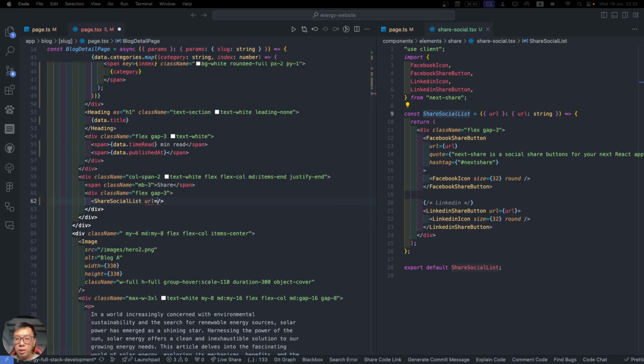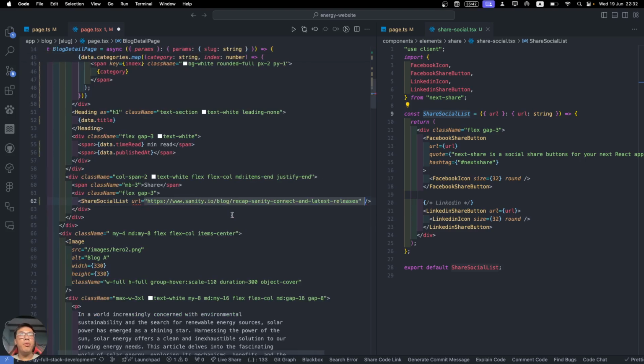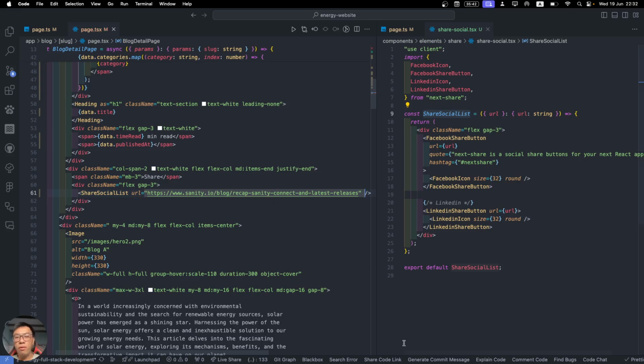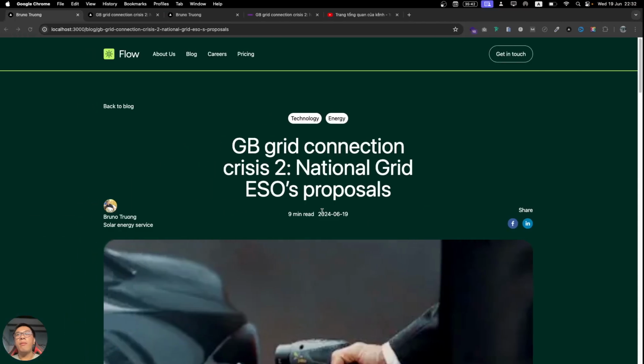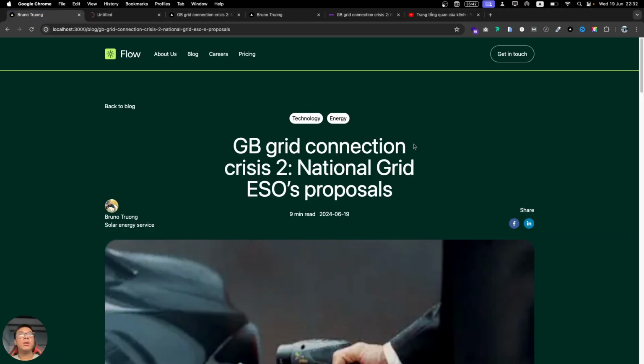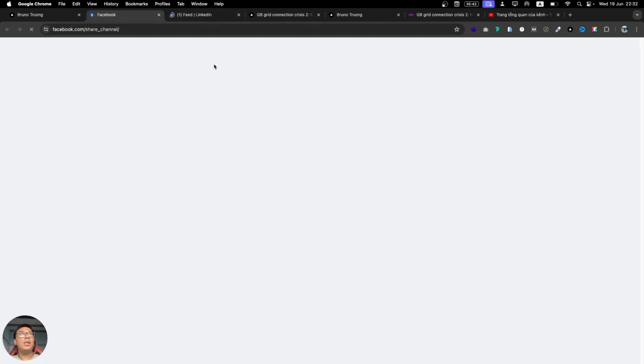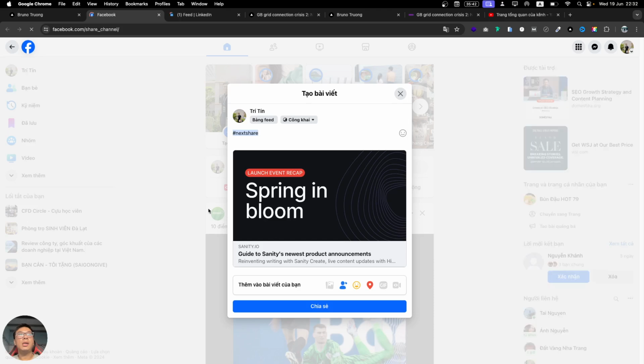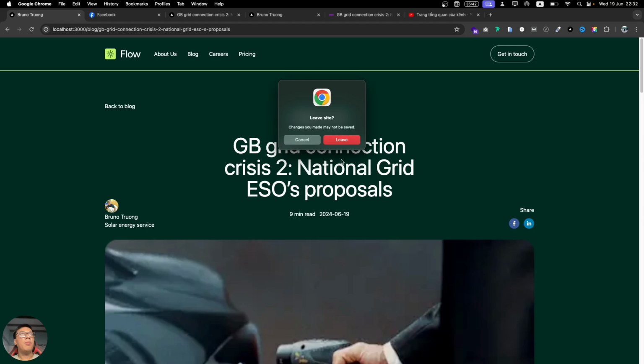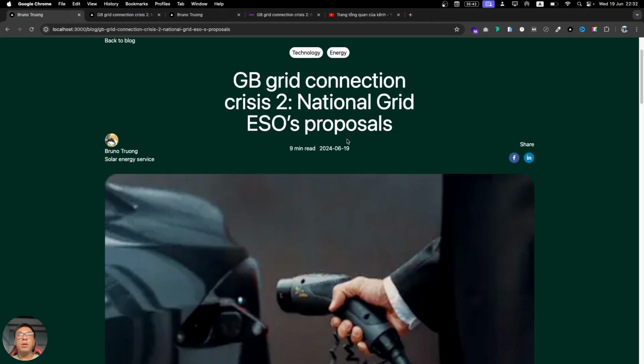I'm currently using this URL from Sanity, so I will use it again. You guys can use any URL you want, and it should have the meta title and meta image. So it will be sharing different things. If I change this one, you see that we already have two icons, and you should see the link here. This is the link from Sanity. Okay, it's like the demo.